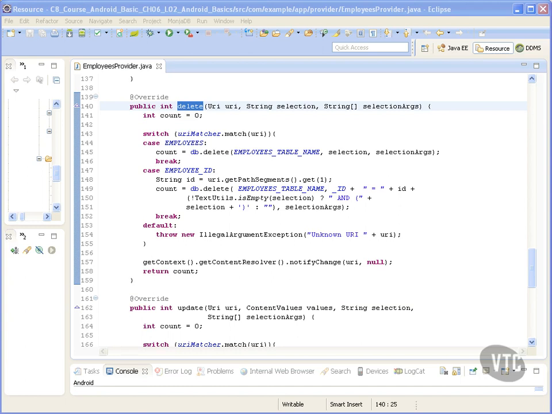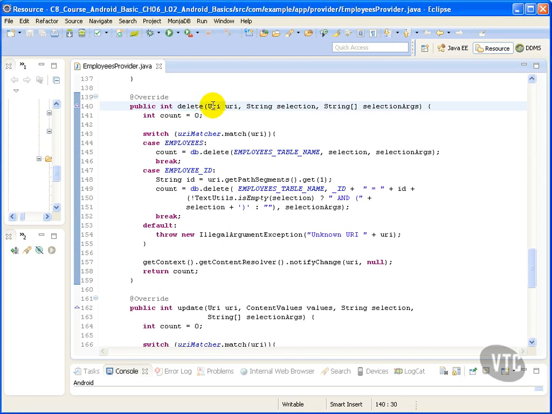The implementation should apply the selection clause when performing deletion, allowing the operation to affect multiple rows in a directory. As a courtesy, we call notify delete after deleting. Our parameters are URI, string selection, and the selection args, which is used with the question marks as in a JDBC prepared statement. Here I have a count, which we will use to store the number of records deleted.